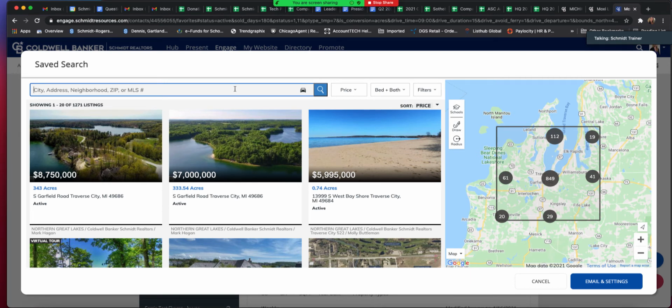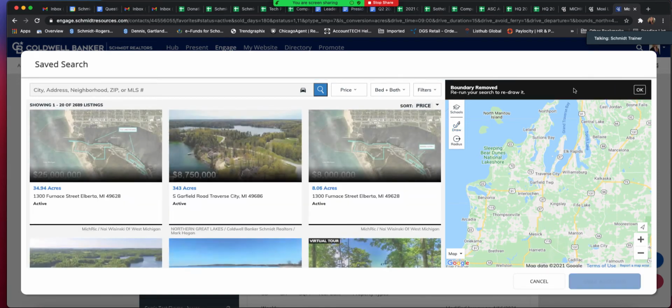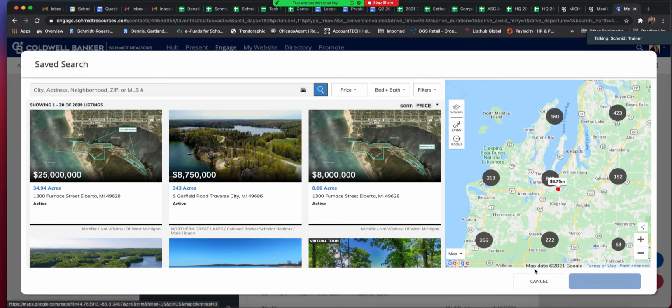Now your search features will always go with whatever your map is. So if you have a boundary drawn, which this one does, it's only going to give you search results in that. If we go to Quick Draw and exit, this is rerunning the search because I got rid of that boundary. So everything showing on the map is going to be in our search parameters.